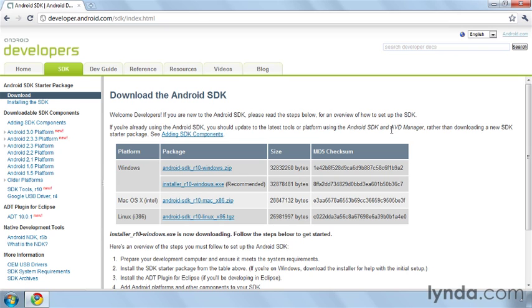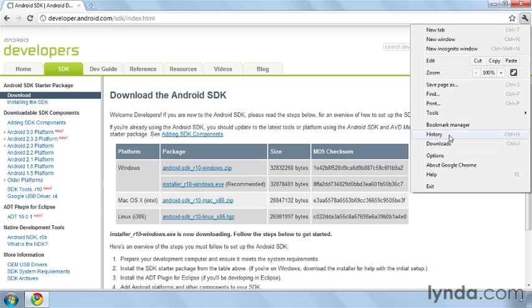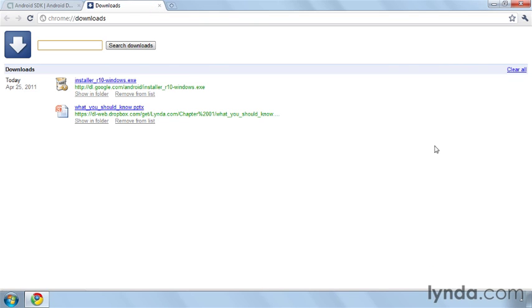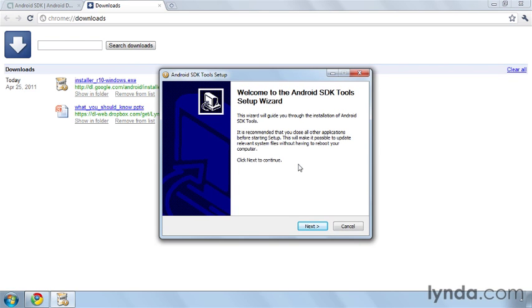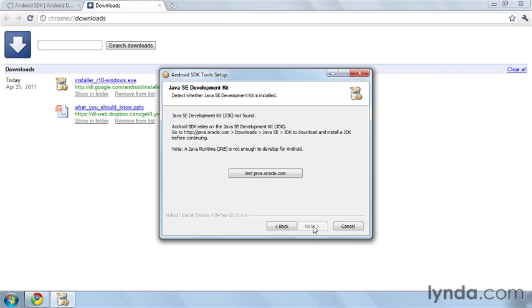Okay, so it's finished downloading. Now, again, depending on which browser you're using, it's going to download to a different location. I'm in Google Chrome here, so I'm going to go into my downloads folder, and we can see the installer. So I'm just going to go ahead and run that to start the installation process. So we're going to go through, we're going to click Next.